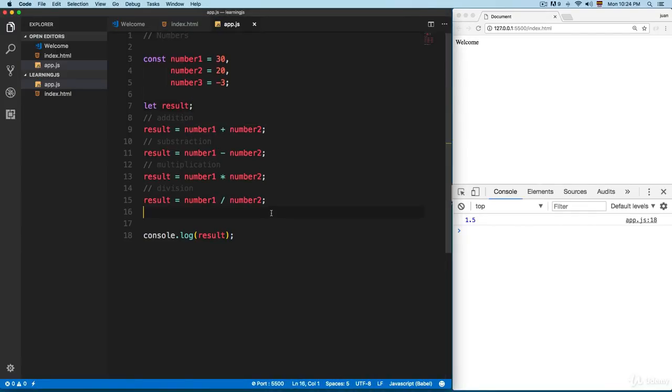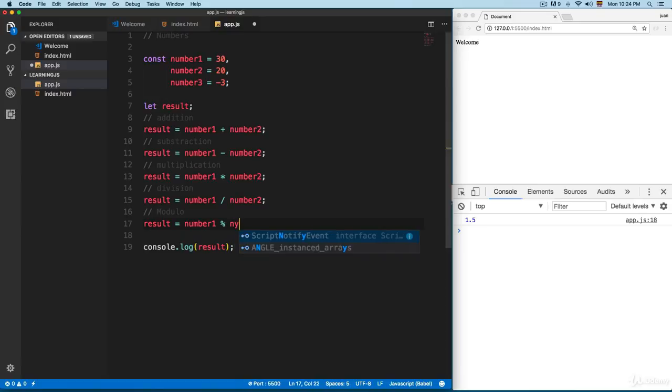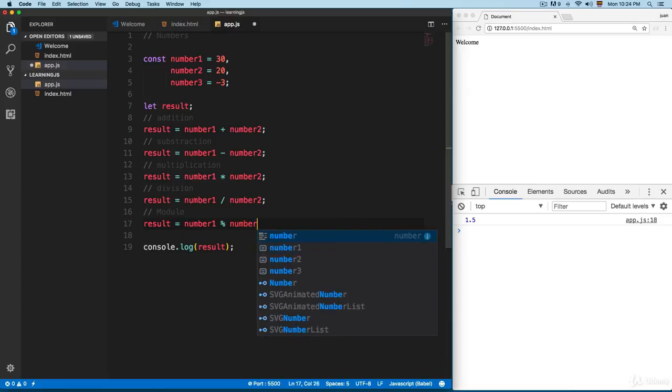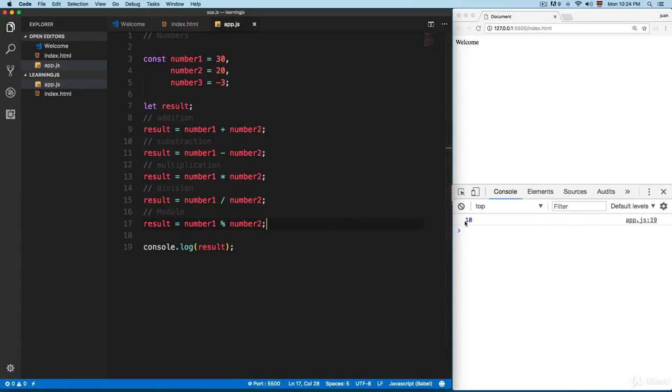There is another really popular one called the modulo. Modulo is going to be result equals number1, the modulo, which looks like this percentage sign. Let's add number2. So save this and you can see the number is 10.